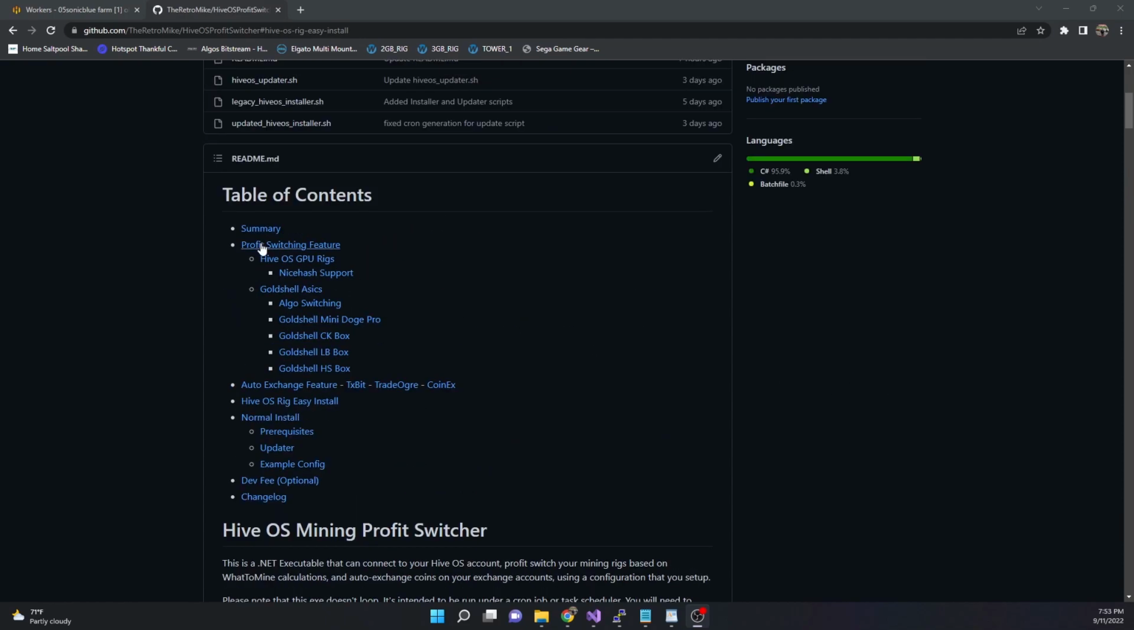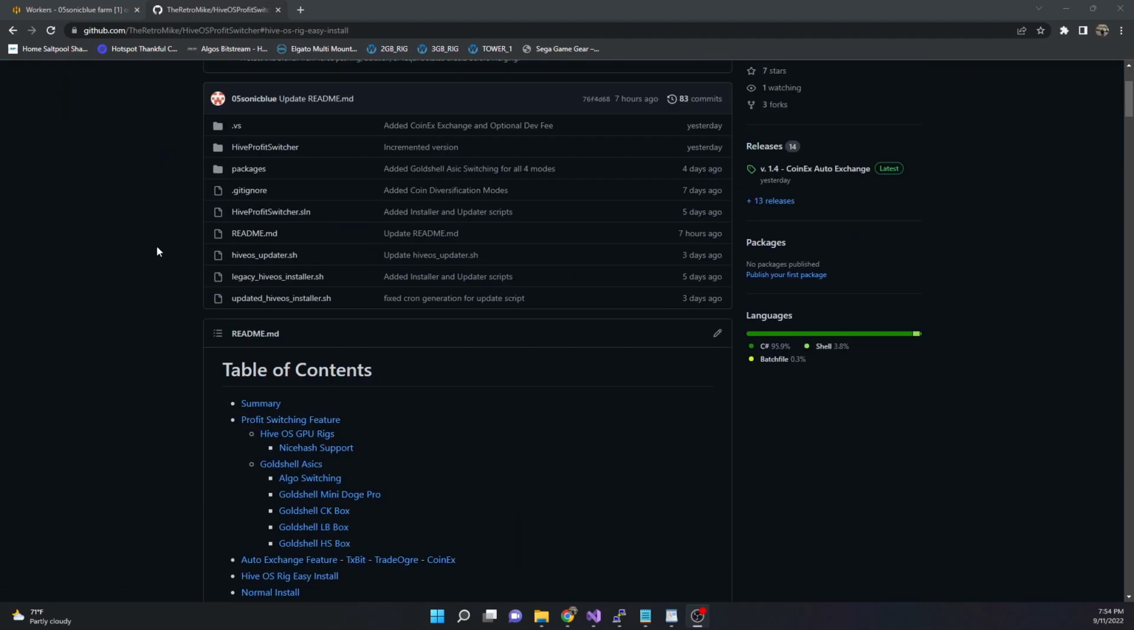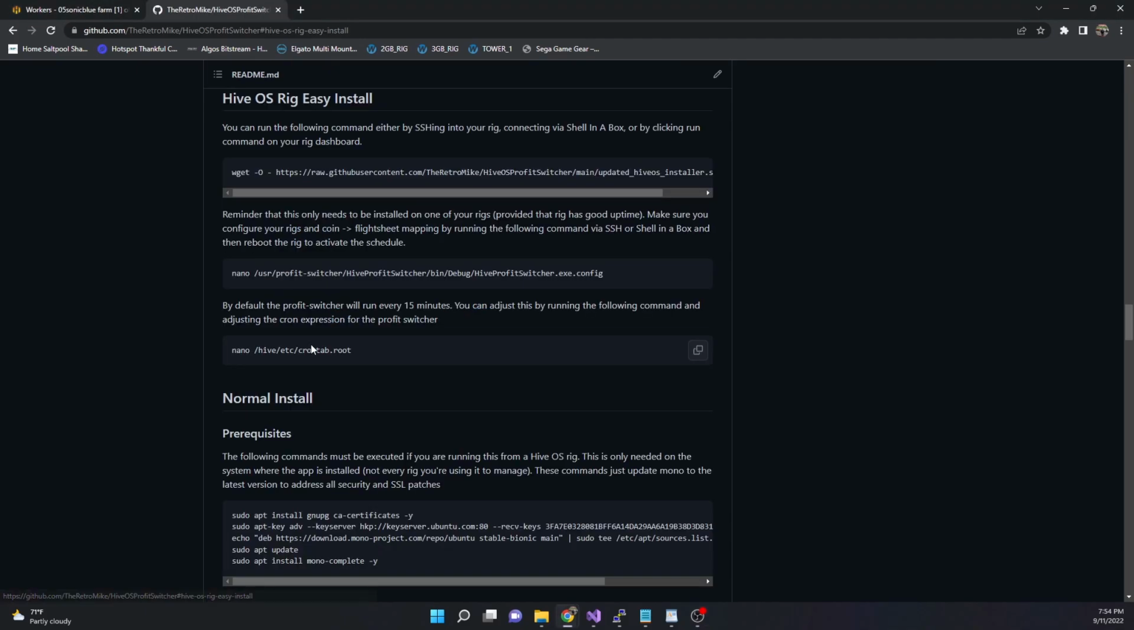So the first thing we're going to do is head over to the Hive OS Profit Switcher GitHub page. Within the table of contents of the README, if you click on this Hive OS Rig Easy Install, you can see we just have to run three commands here. The first command will download the installer and run it. So we're going to copy this.